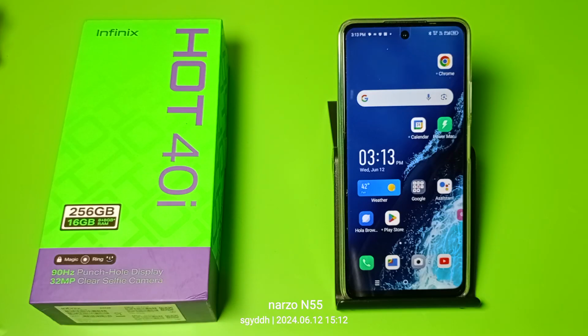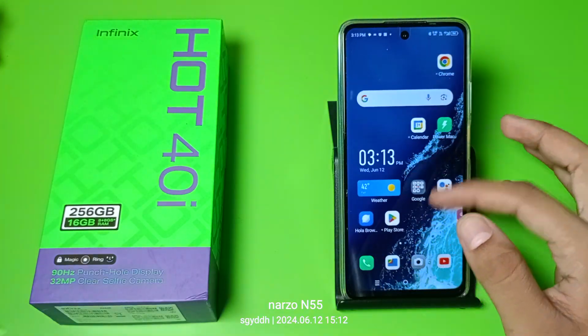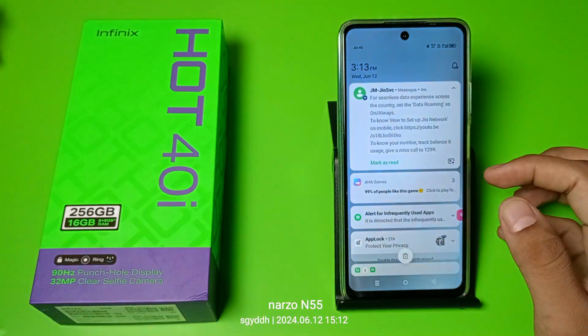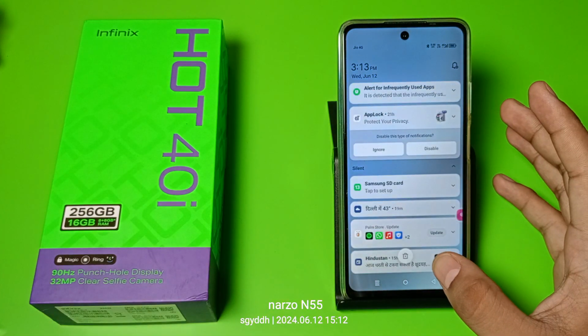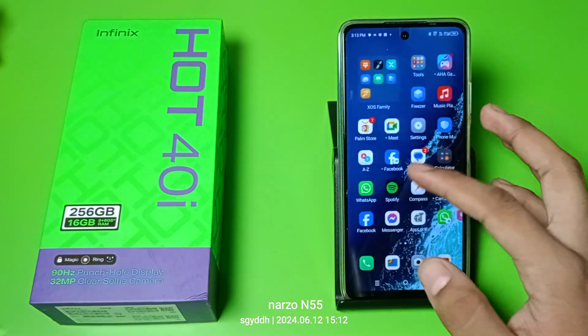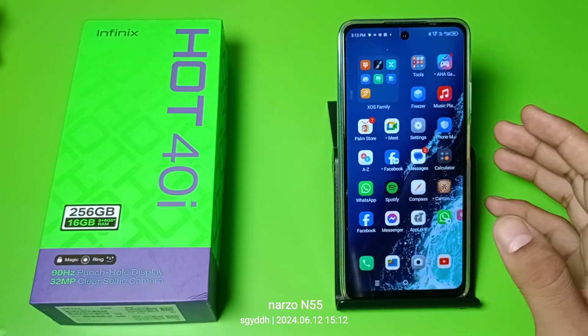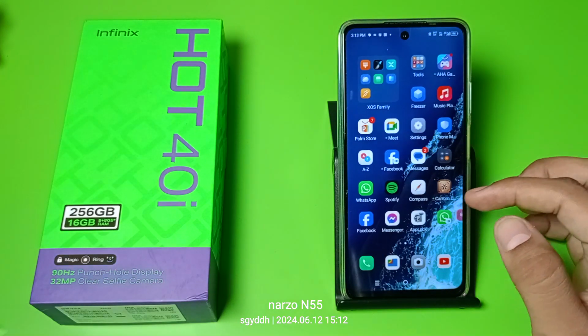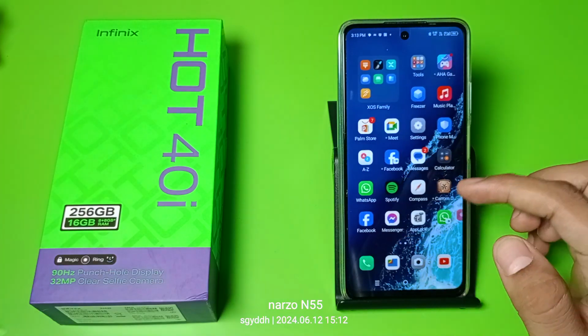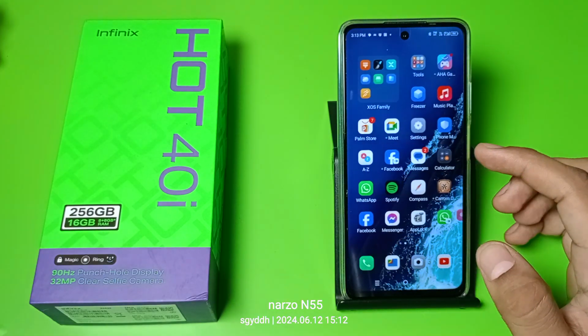In this video I'm going to show you how you can enable caller ID and spam protection option in your Infinix smartphone. If you have not enabled this and unknown calls and fraud calls are coming to you, I'll show you how you can report this and fix this problem.